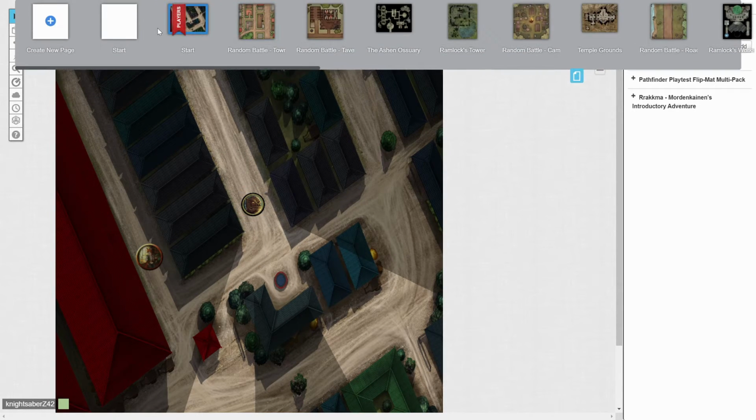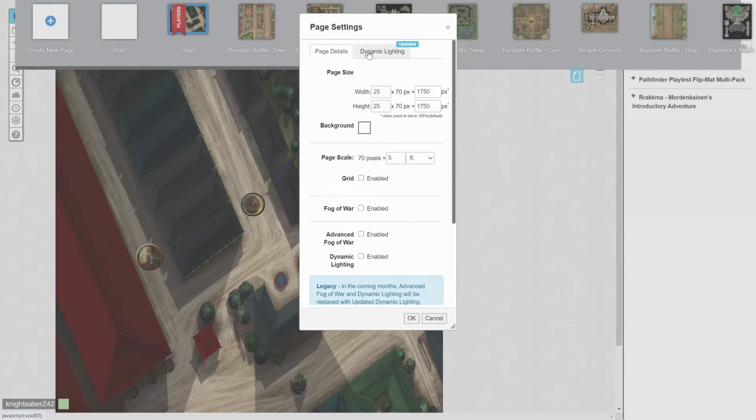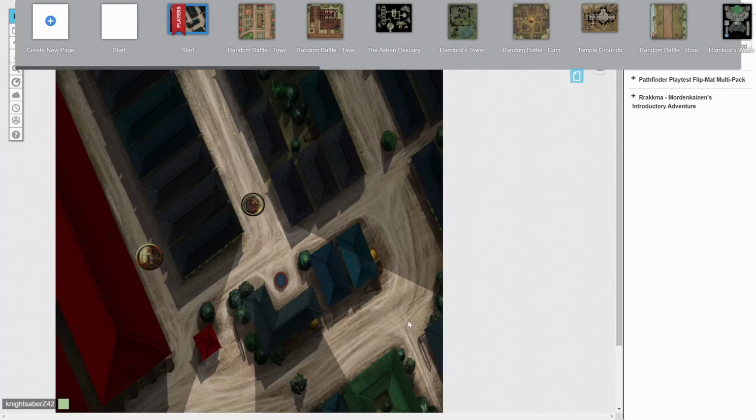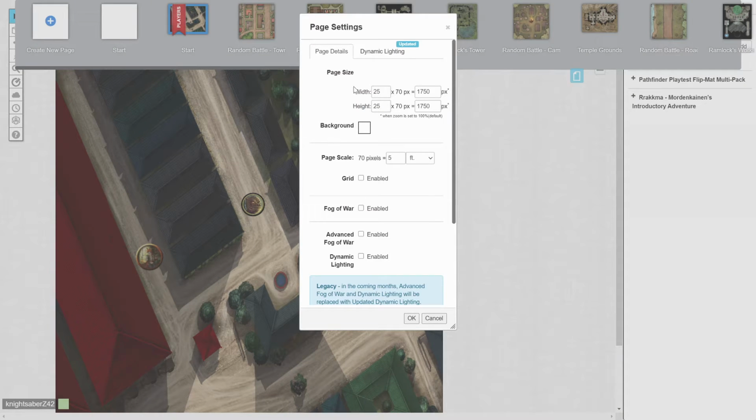Actually, let me go ahead and see. So this adds light to the whole page, which is good for a sunny day or well-lit rooms, or if GMs don't want to place a bunch of torches. So this is basically like global illumination. If I were to turn that off, this is what it would look like.